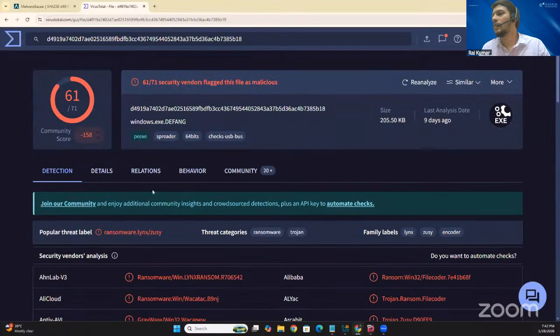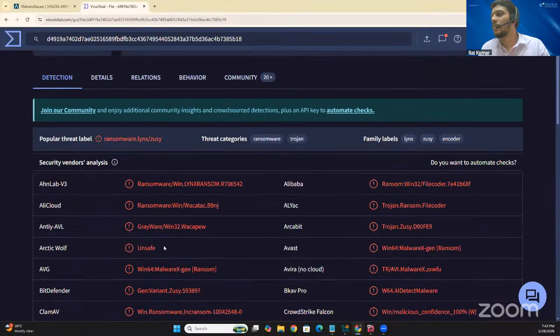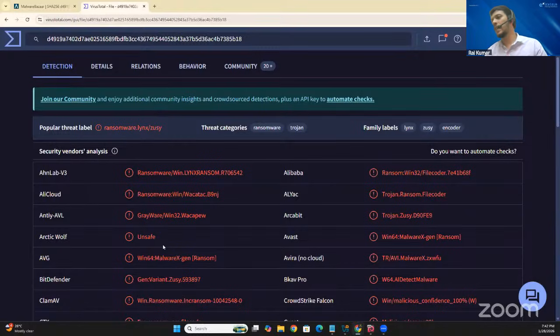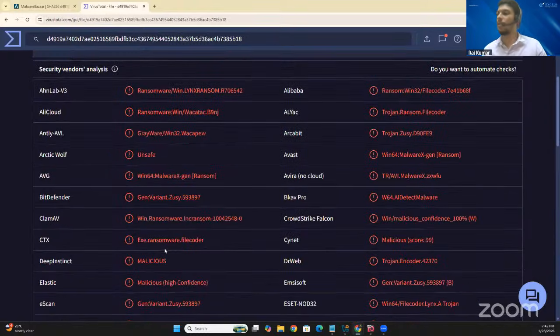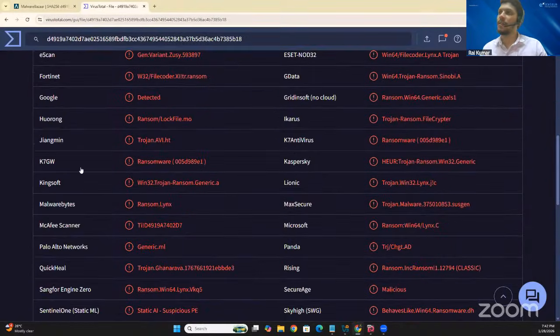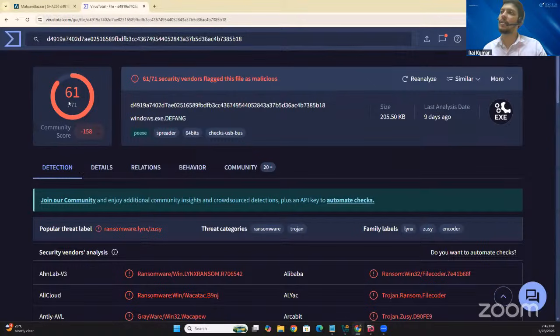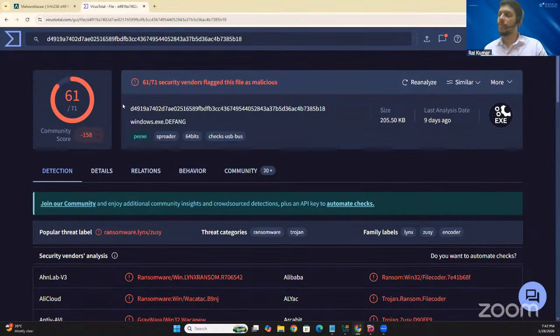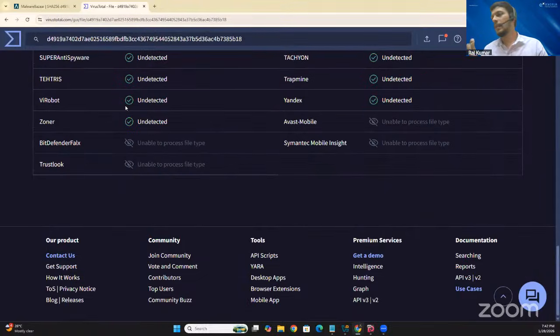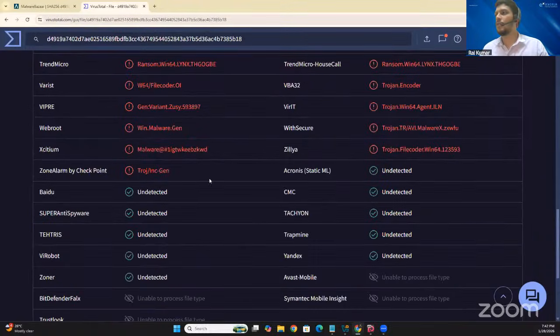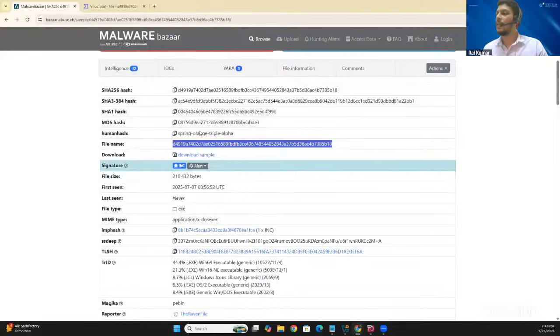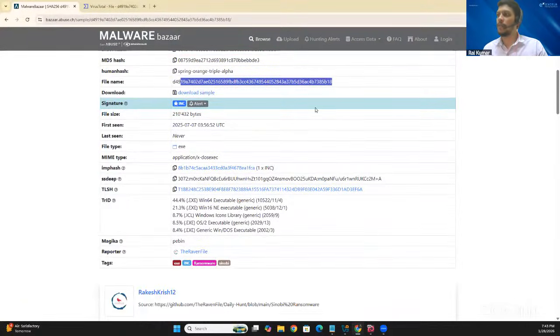See, you see that it is ransomware. Even with the help of the name itself, we can identify whether it's a ransomware file or a normal file. Instead of 71, there are detection chances like 61. So for all files, with the help of the hash itself, we can get that. That's why it's showing in this format.